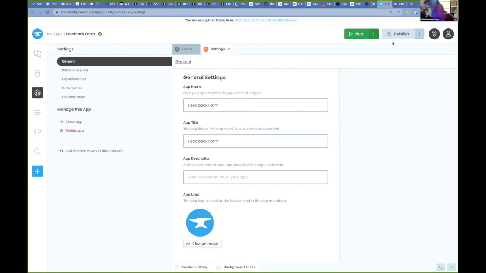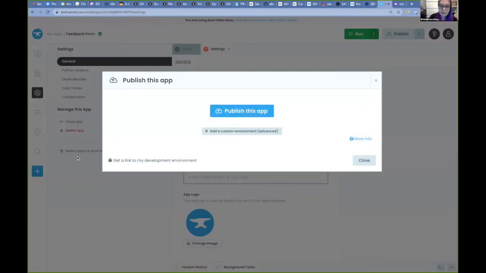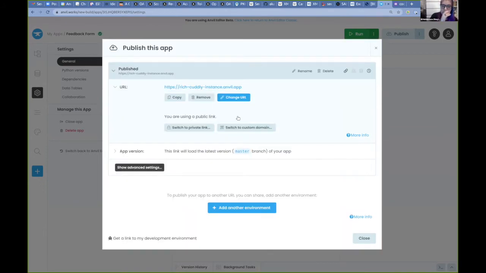What I'm going to do now is select publish in the top right. I'm just going to move this. So you've got this big publish button here, and if you bring that up, it asks you, would you like to just publish this app to the web? And it brings up another dialogue. It's auto-filled a bunch of random words for me.